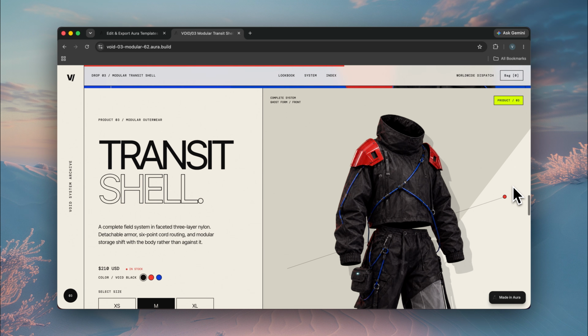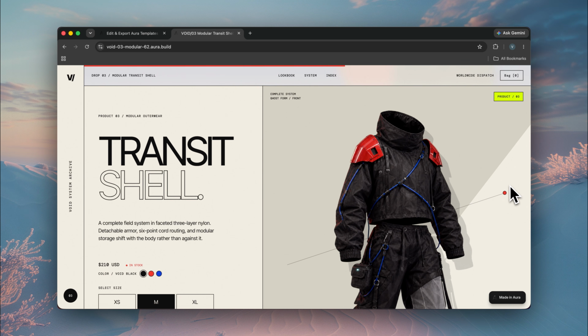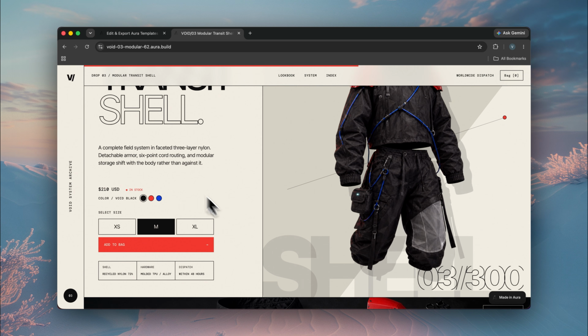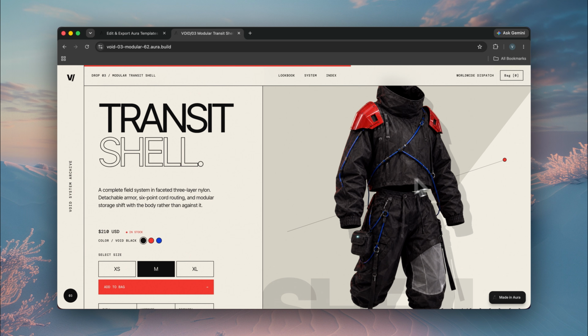So the next section is more of your commerce section. We have the product here, so no models in it, just the product itself. And on the left, we have the buying catalog. We don't want any animation or interactions here, because we want the focus to be on the product itself. We don't want this to be a distraction.